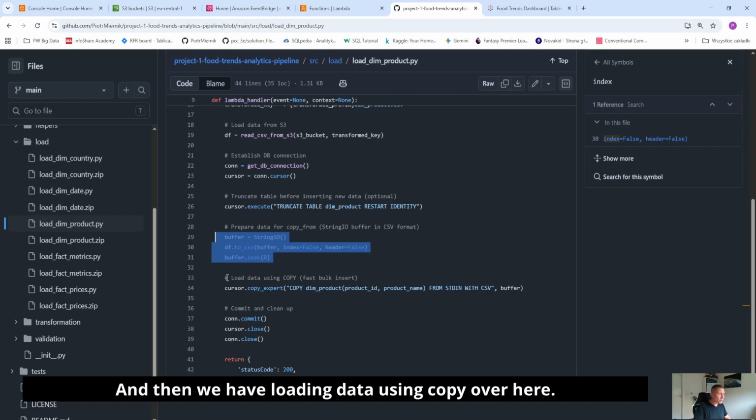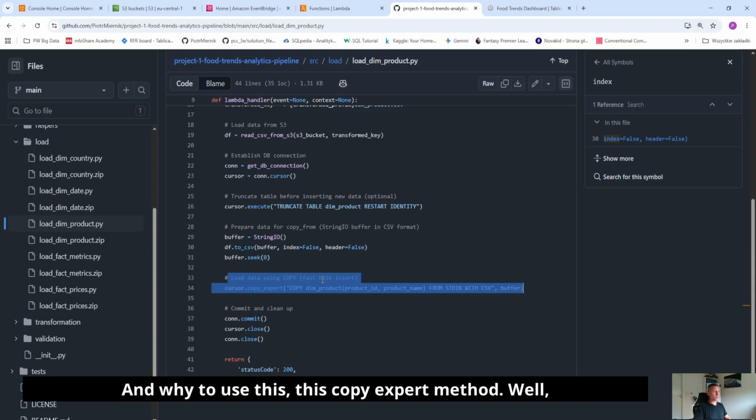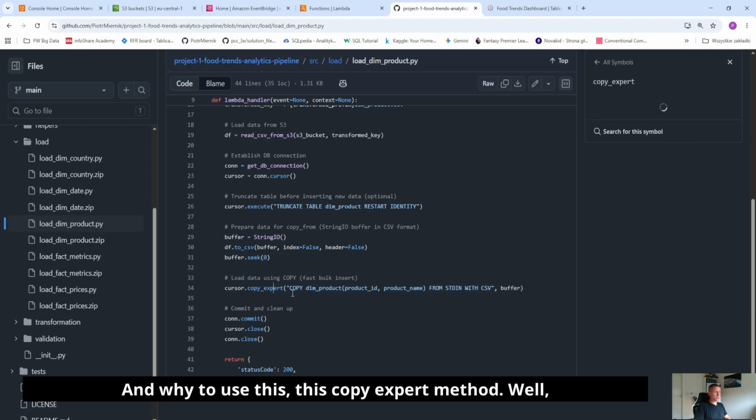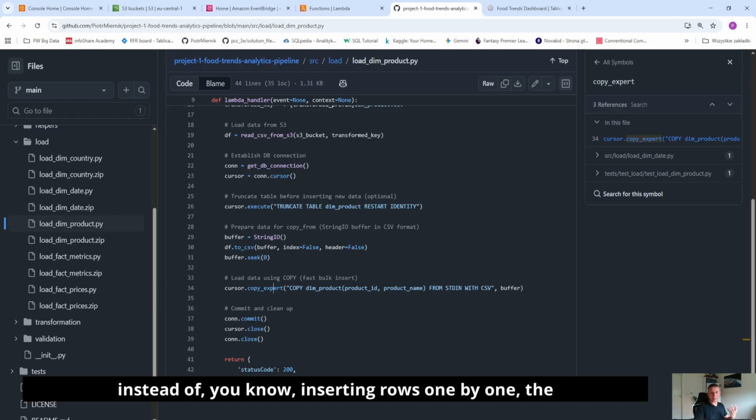Okay, and then we have loading data using copy over here. And why use this copy_expert method? Well, instead of inserting rows one by one, the script uses the Postgres copy command through copy_expert, and this is much faster and more efficient for loading tabular data into Postgres, especially as data sets grow. So we use this method, copy_expert.